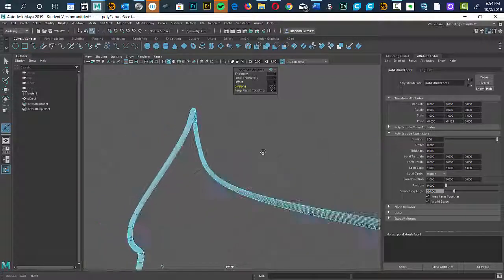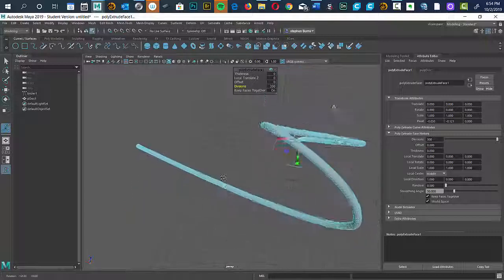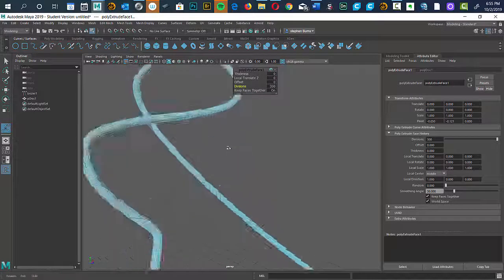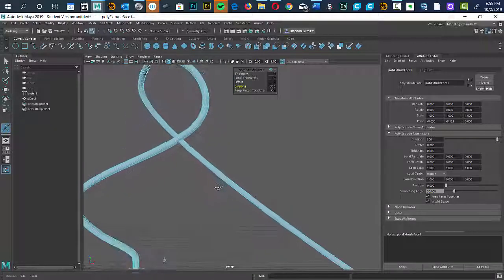And including your project, read your instructions. You're going to have some soft body dynamics included, and you're also going to have some curves included.